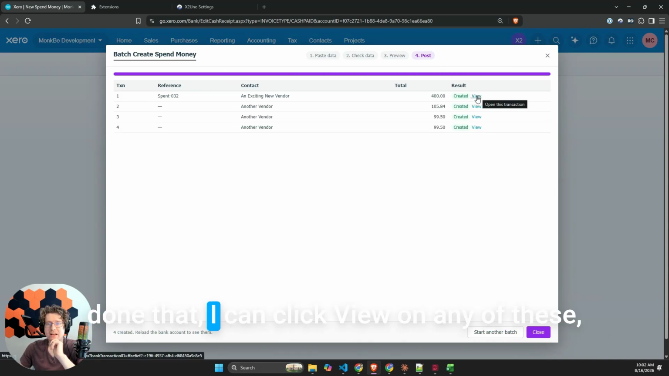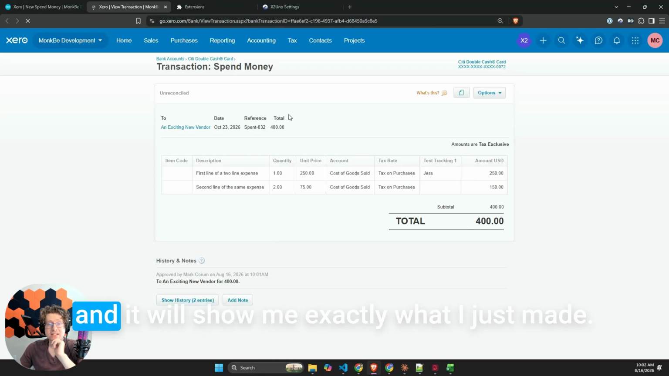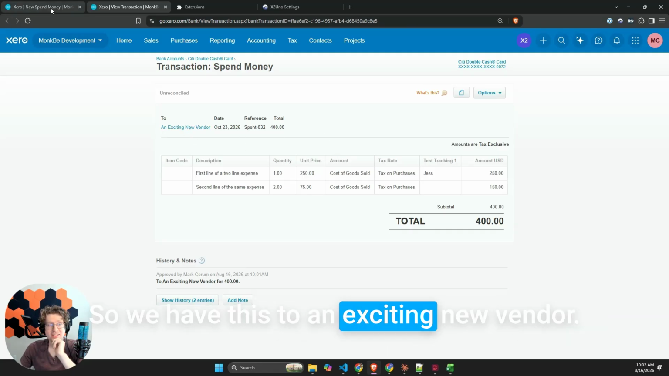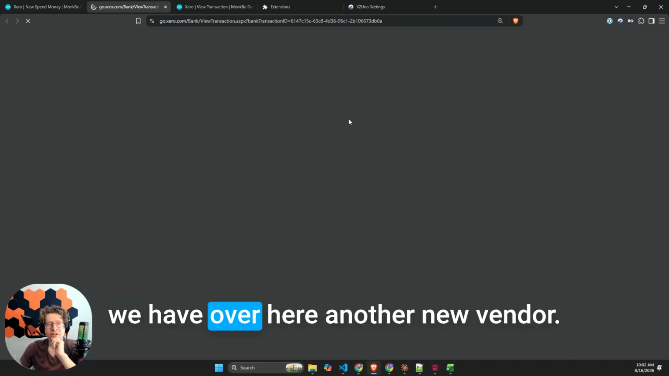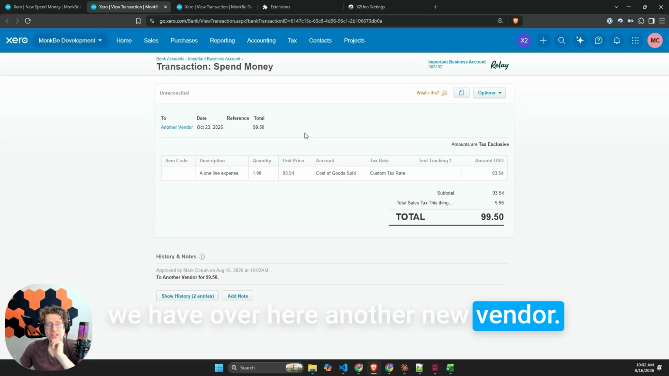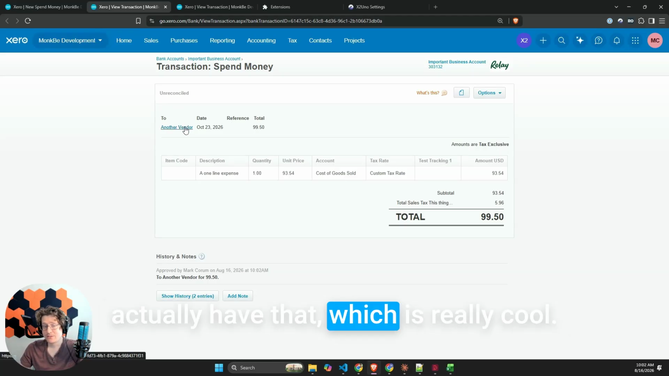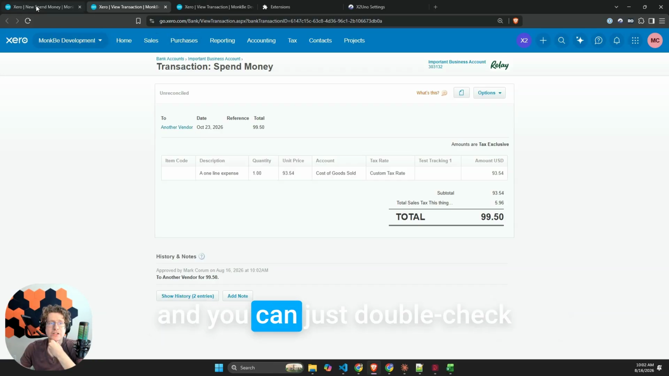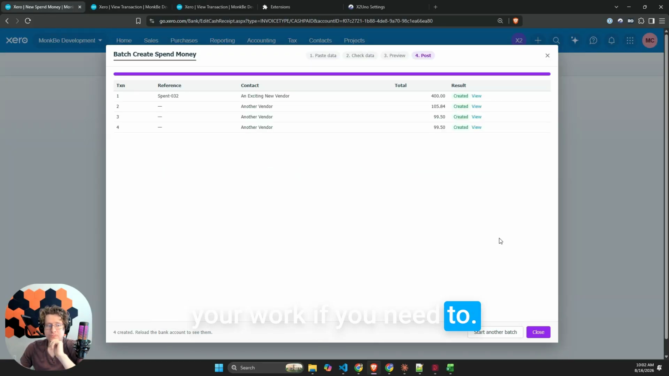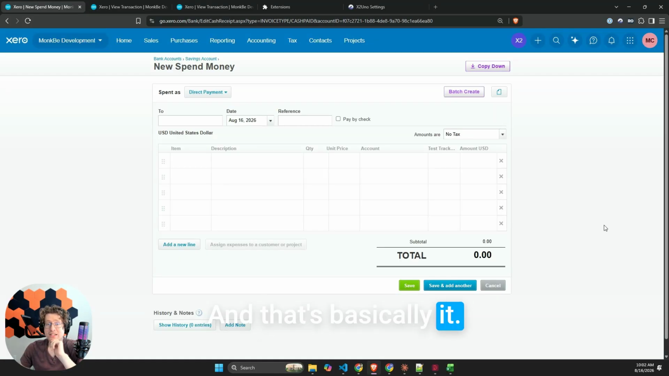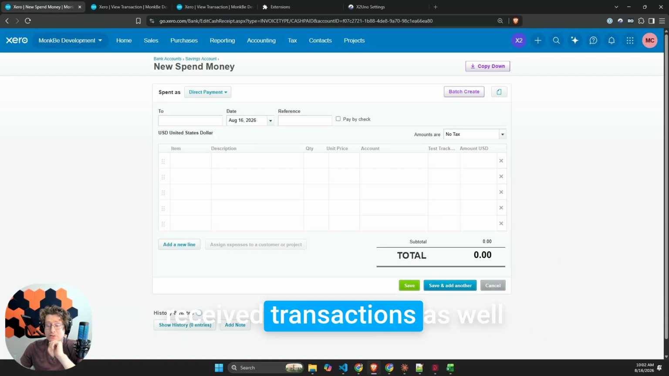Once I've done that, I can click view on any of these and it will show me exactly what I just made. So we have this to an exciting new vendor. We have over here another new vendor. And as you can see, even though we didn't have it before, now we actually have that, which is really cool. And you can just double check your work if you need to. And that's basically it. Again, you can do that for receive transactions as well.